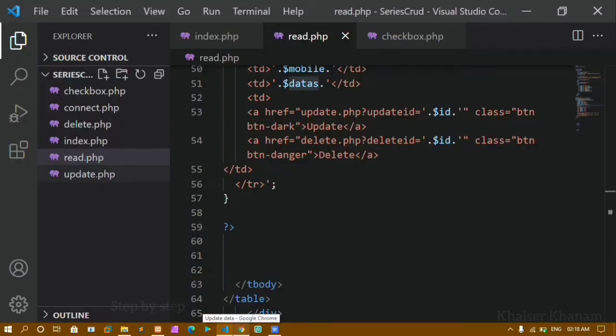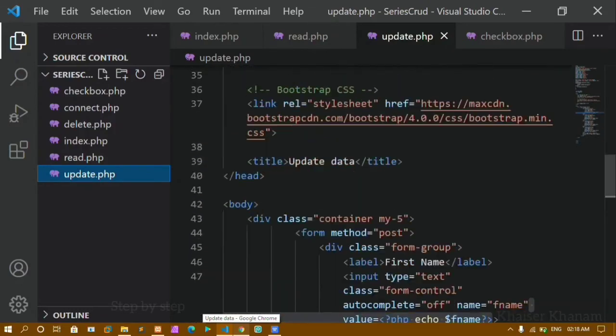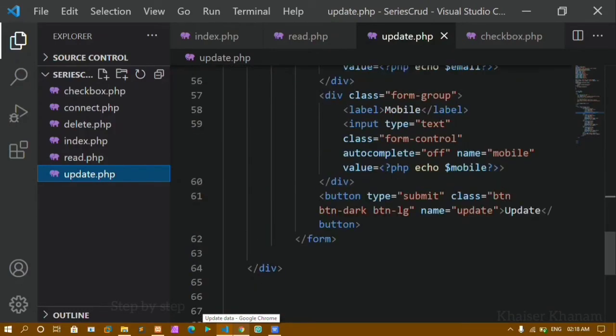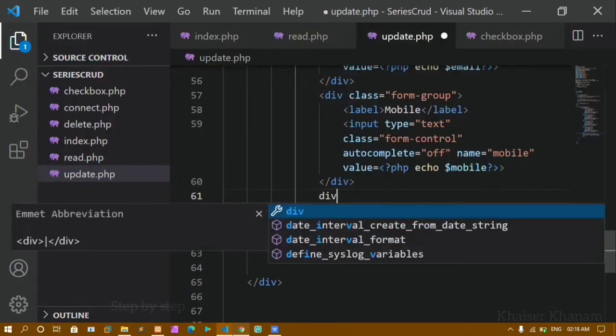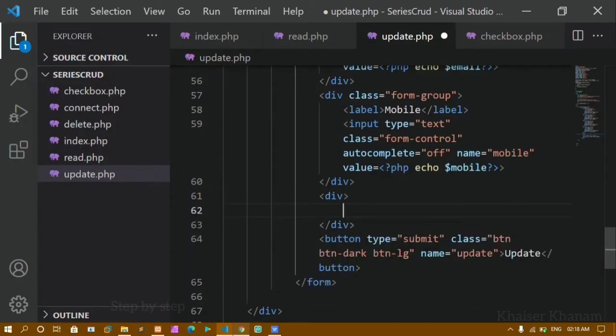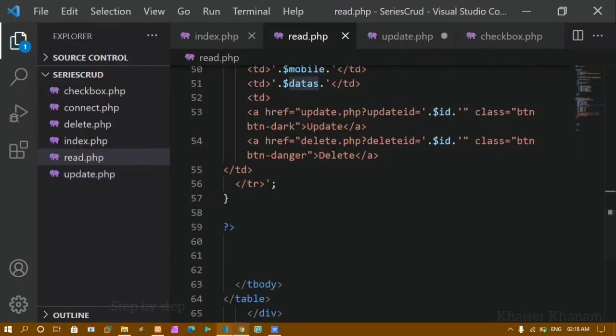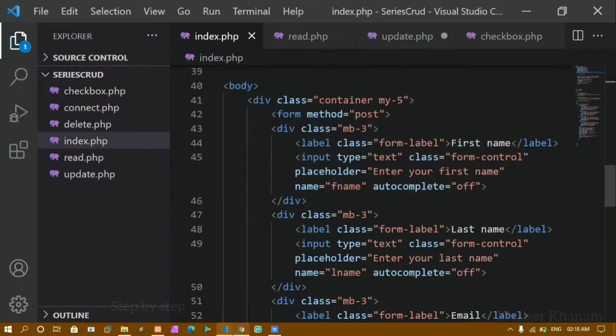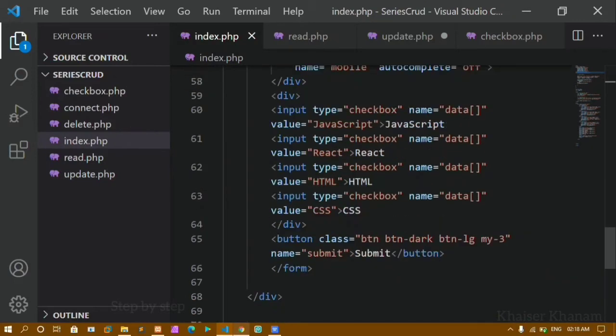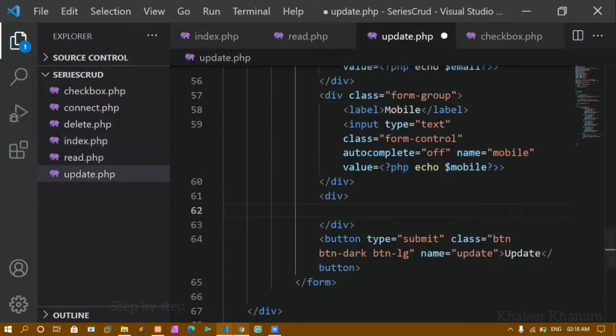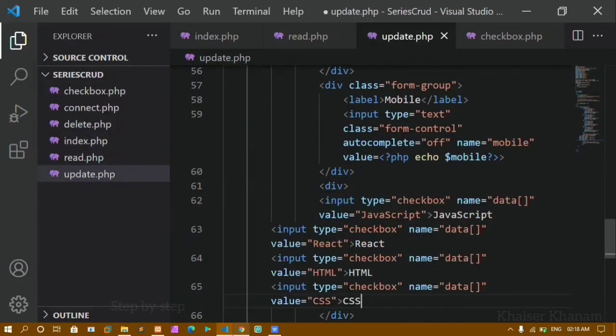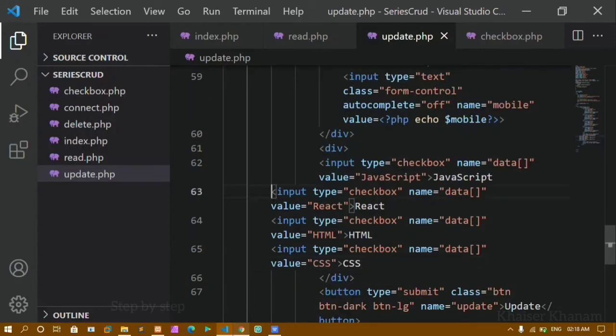Now I'll just come to update.php. Now inside update.php, first I'll just create one div. I'll just create one div, and inside this div I'm just going to pass whatever I'm having here inside index.php. I'll just copy all my input fields from here. I'll copy this one, and here I'll be pasting that one. Where I'm having this data and everything, I just copied and I pasted.